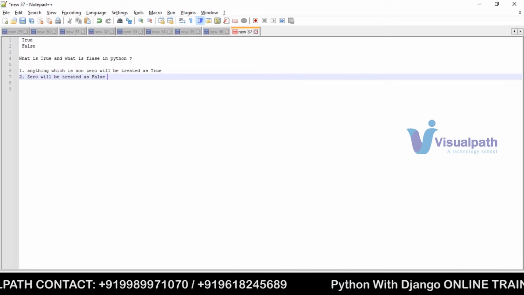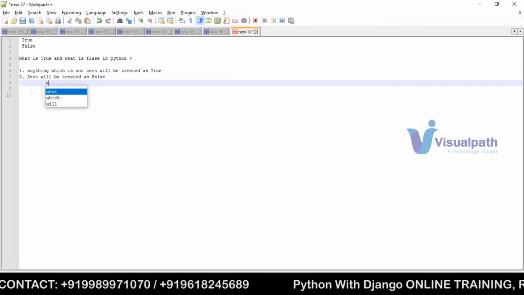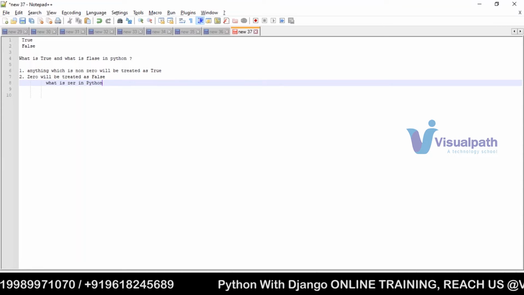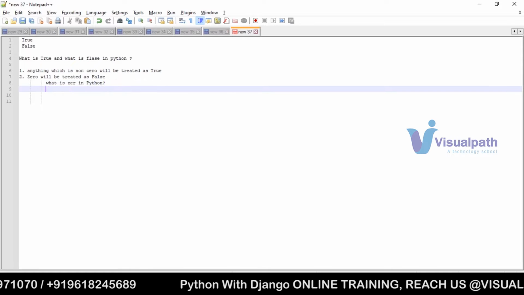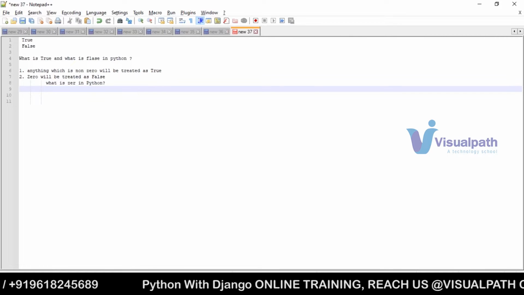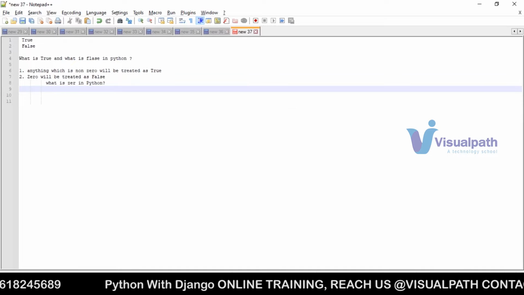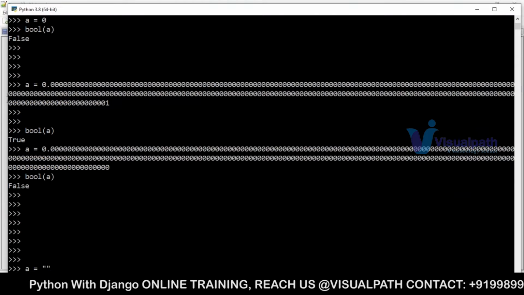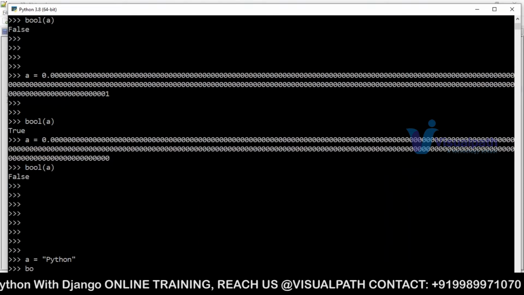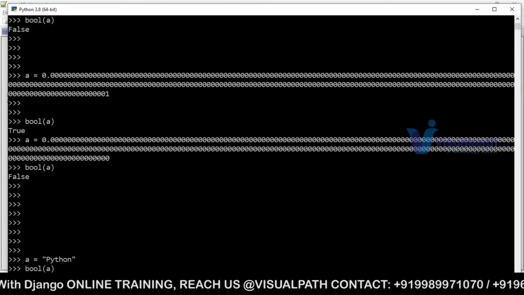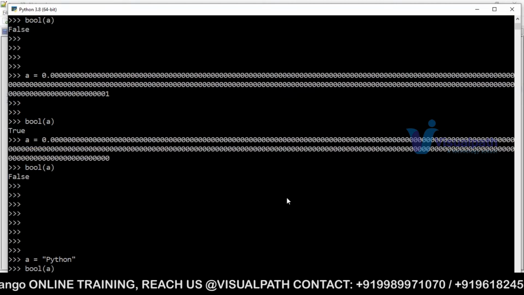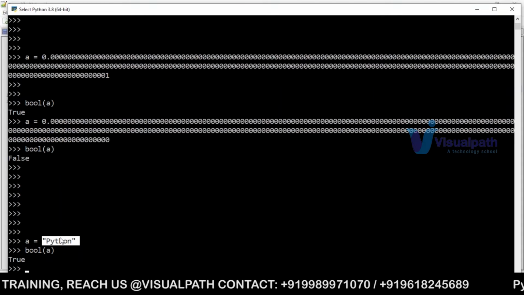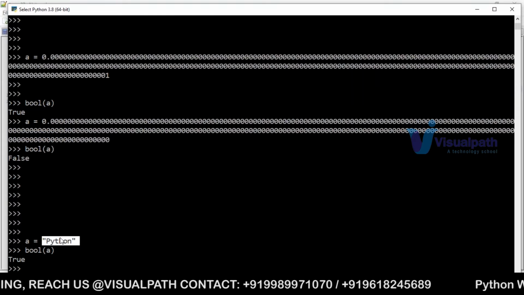But again, what is 0 in Python? If you remember the first two points, next we need to talk about what is 0 in Python. So now I'll take a equal to one string. Now I convert this into Boolean. Now what will I get? You will get true. Correct? Because the simple thumb rule is a is not 0. If it is not 0, then I'll get true.